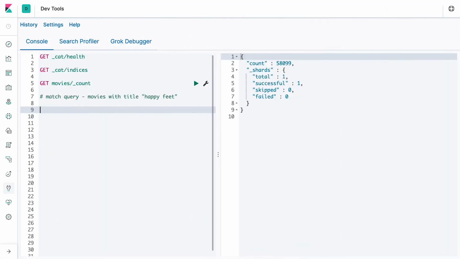All right, let's fire up Kibana and let's do our very first search using the match query, which is usually the go-to query. Let's do a search for movies with the title Happy Feet. To do so, we're going to do a GET movies/_search with the payload query and property match and specify the field that we're searching across, which is title, with the value Happy Feet. Let's examine our search results.